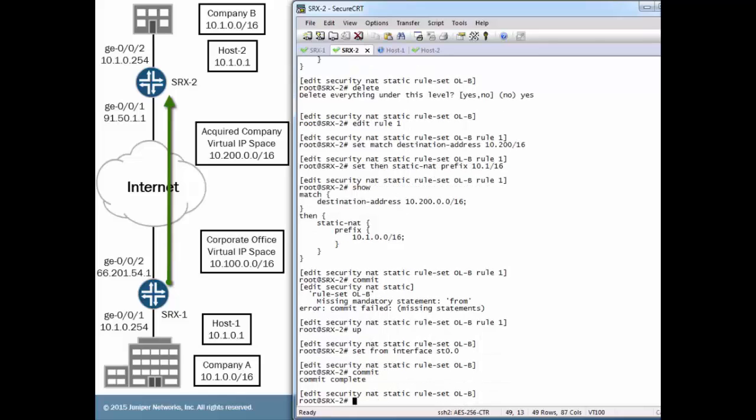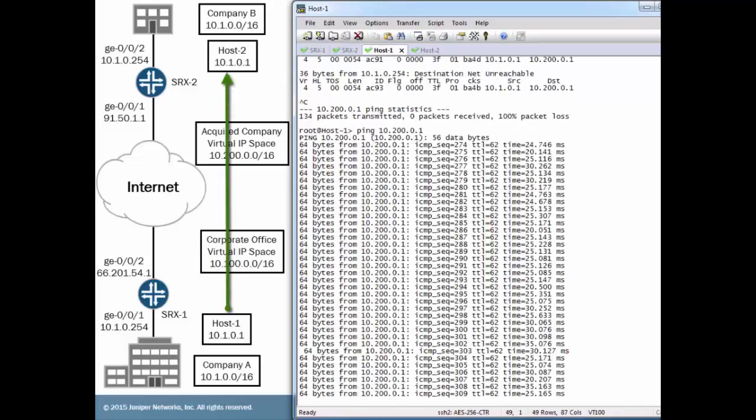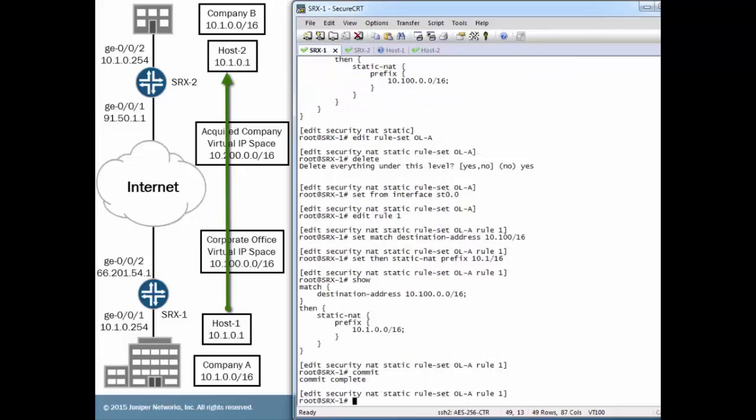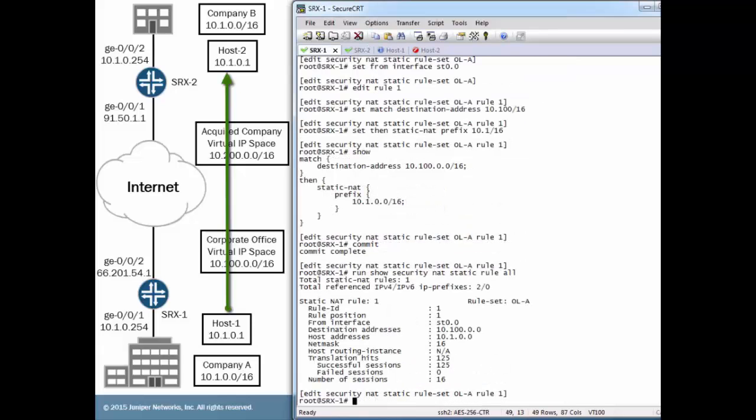There we go. Now let's look at host 1, see if that ping traffic is flowing. And it is. That's a good sign. We actually have traffic flowing. But we're not quite done yet. Let's check out a few things. We can see here that we have sessions flowing through that static NAT rule. That's awesome. That's what we expect.